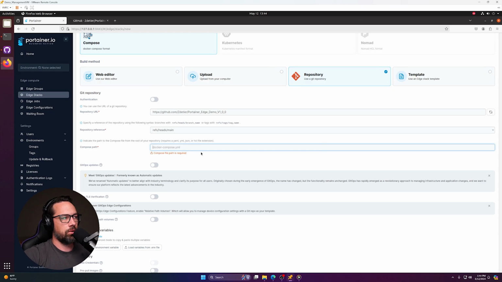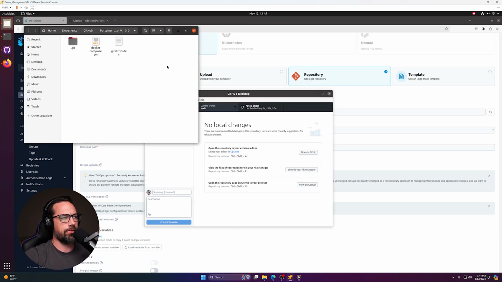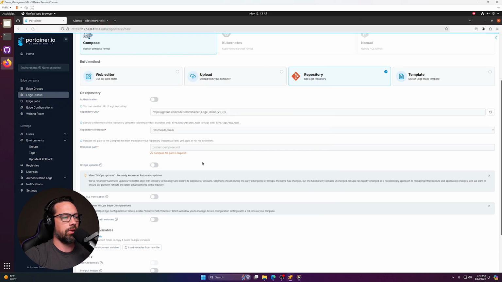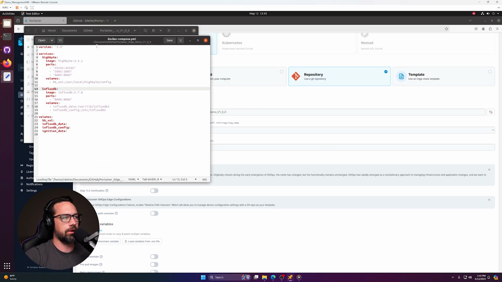To get that, I'm just going to pull up my repo. I'm going to show file, and you can see I have this Docker compose file, and it's just sitting in the base directory. So I can just list docker compose.yaml there, which is just the default file name. So you might be asking, what is that YAML file and what does it look like? Let me go ahead and show it to you guys real quick.